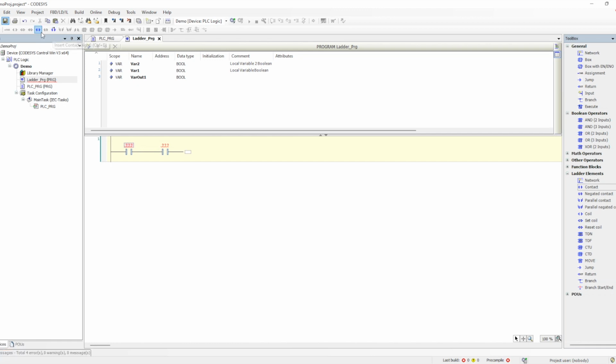So if you see, I am able to do it from both, correct? So we can create as many contacts as we want. Now, in order to, we also have to give the output, correct?